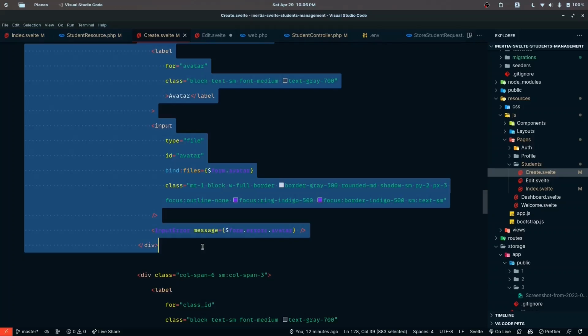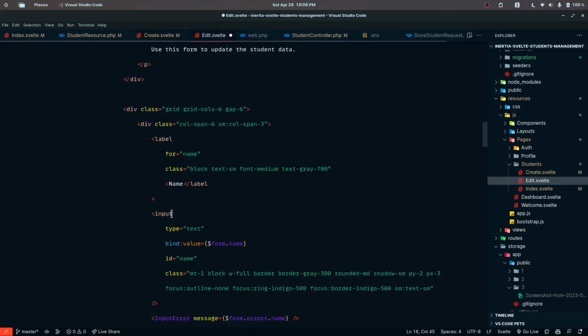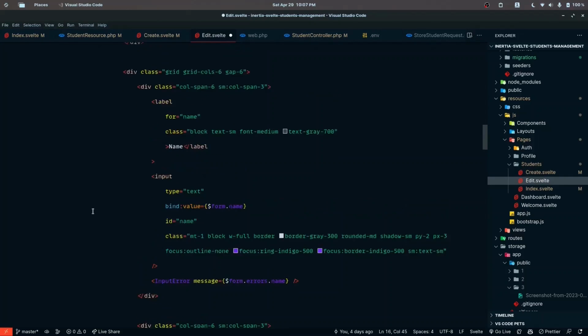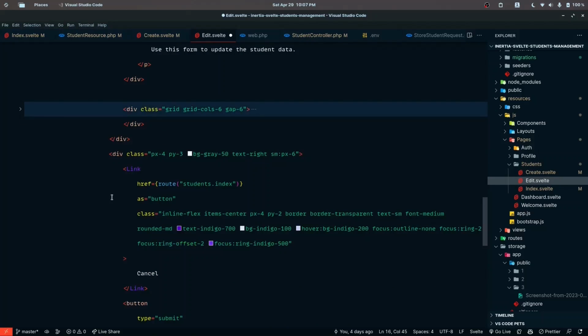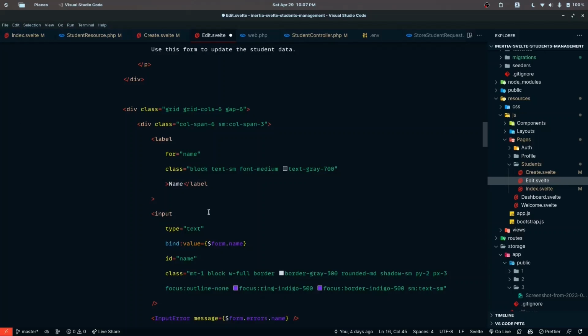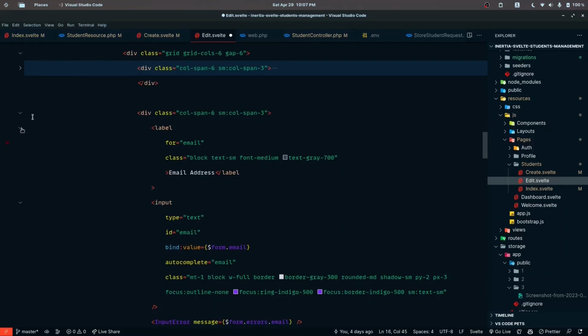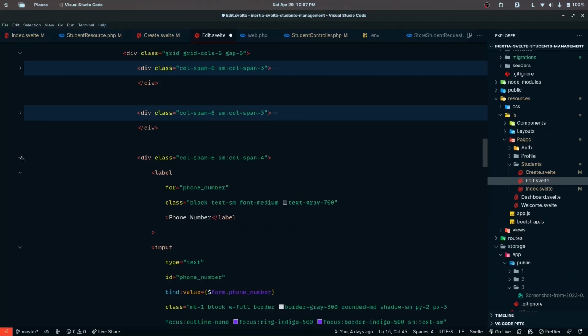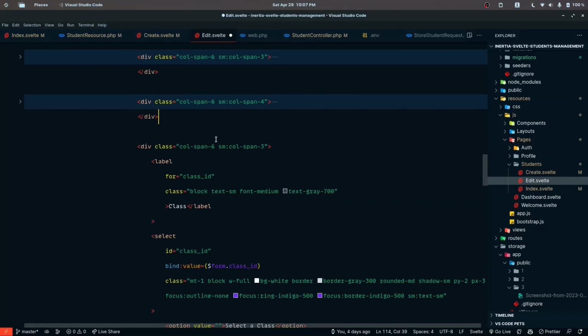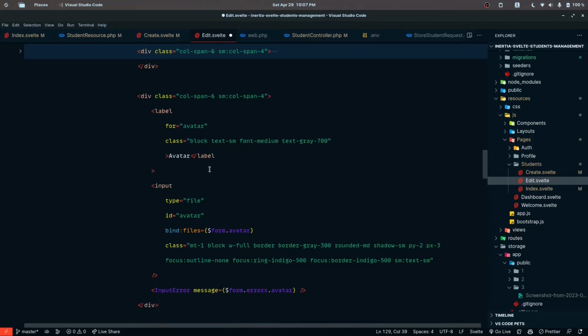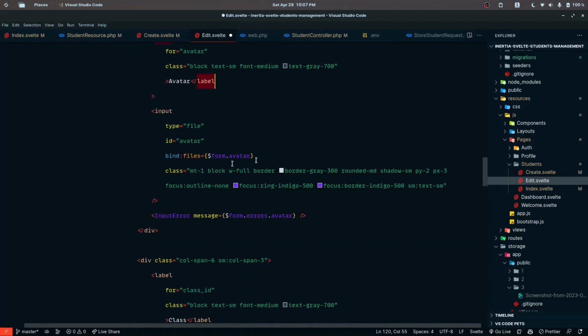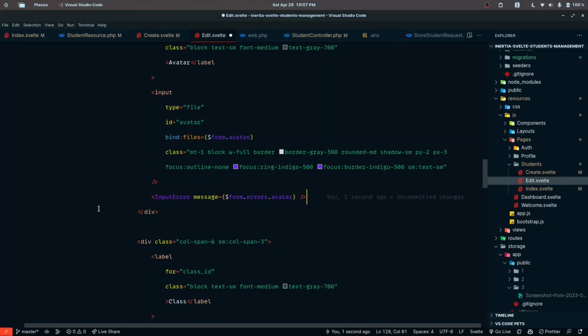We can copy the whole markup, and we will also face a weird issue while dealing with file uploads in Inertia, and I'll also show you how we can fix that. So let me just hold these for now, and we'll have that image in here. We are binding that to form.avatar, and let's save this.